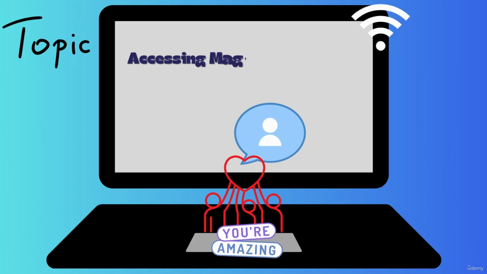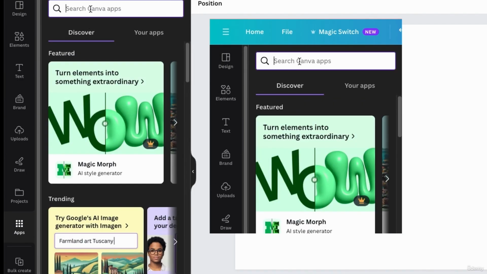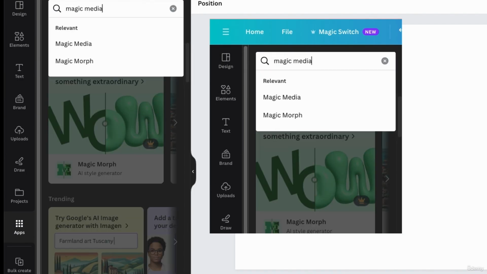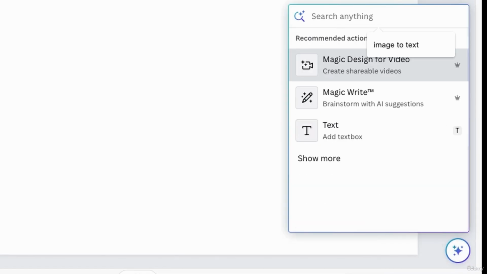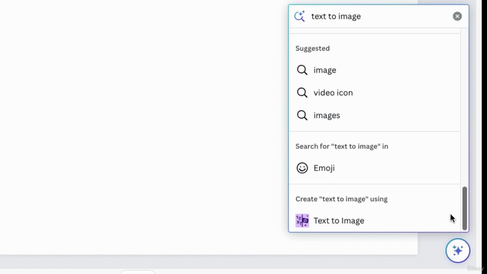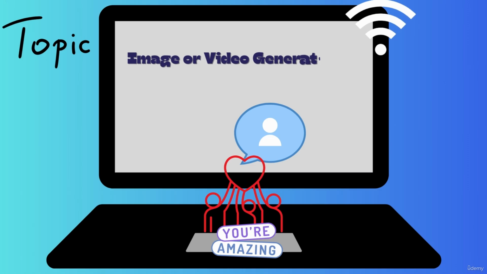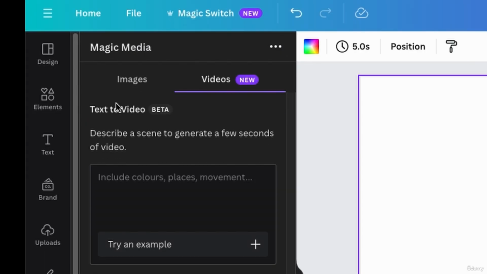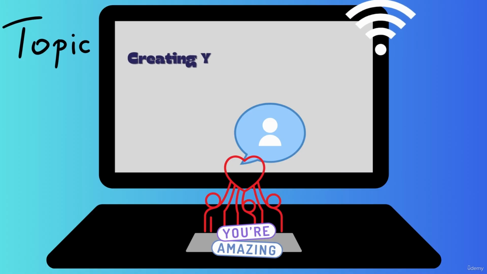Accessing Magic Media. To access the Magic Media feature, start by clicking on the app search bar. You can type Magic Media to find it. Alternatively, you can use the Canva Assistant button and search for image to text. If it's not at the top of the list, scroll to the bottom of the list, and you should find it there. Click on it. Image or Video Generation. Within the Magic Media tool, you'll notice two tabs, one for image generation and another for video generation.